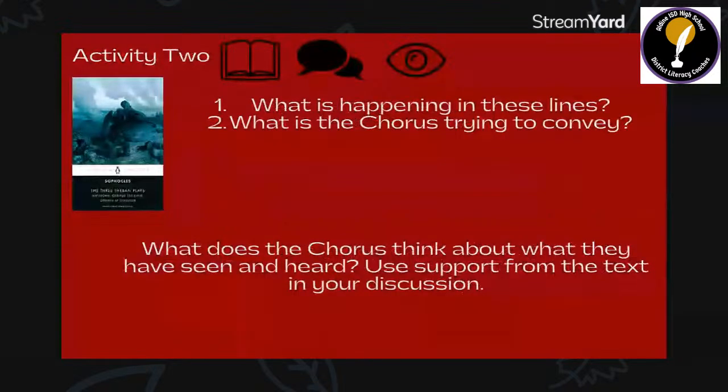In the next activity, students work in small groups to read the chorus's lines 376 through 416. As they read, they'll consider the first two questions on the screen. In their groups, students will paraphrase these lines in a way that makes sense and adds meaning to the interaction among Creon, the sentry, and the leader. Then they'll discuss the third question at the bottom of the screen.